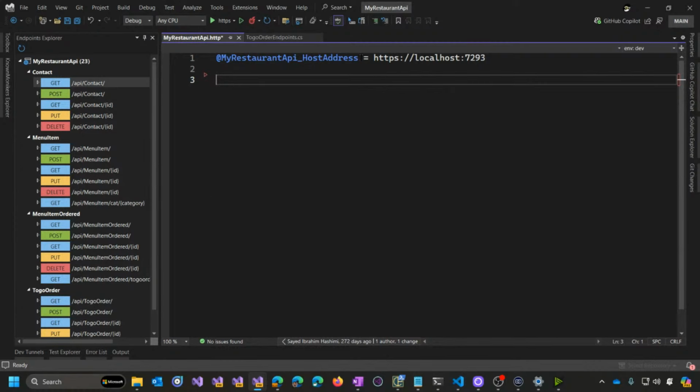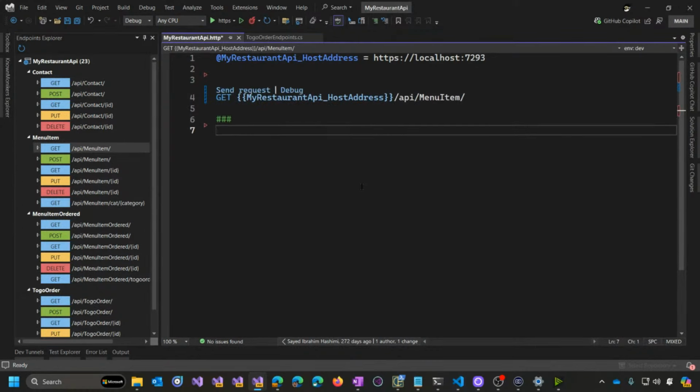Inside this file, you can declare things as variables. Here you can see I've got my restaurant API host address with the URL there, and you'll get that when you create a new project as well. Let's go ahead and take a look at this. I'll right-click and say generate request on the get method to take a look at the menu items which are available in this API. But before I run this, let's talk about this request here.